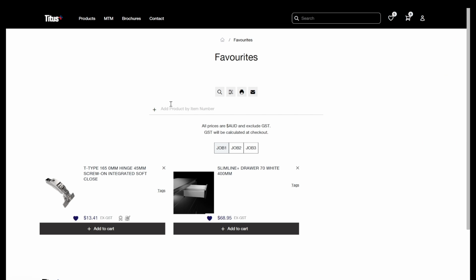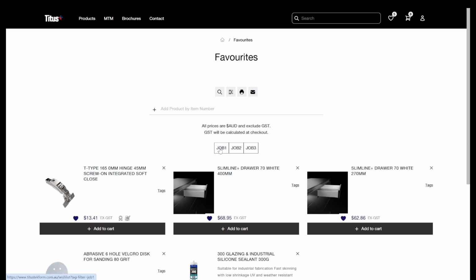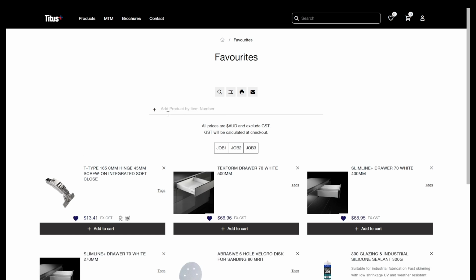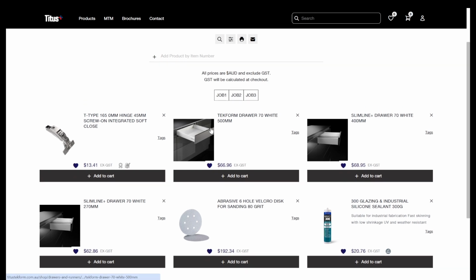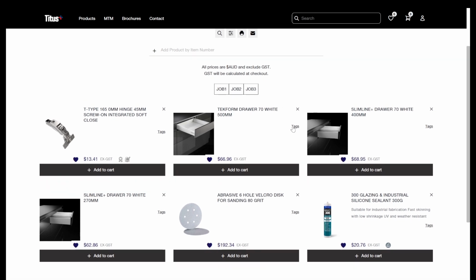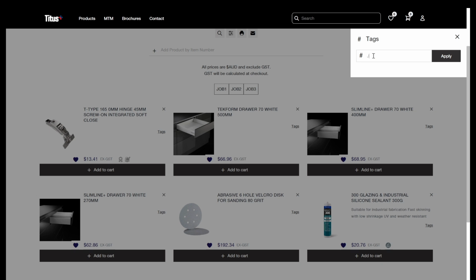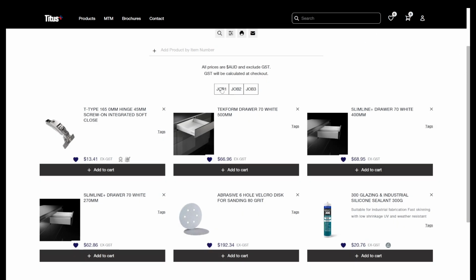And if you want to add a product directly to your favorites, if you know what that product SKU is, you can actually do that by typing it in to this page as well. So I can type that in and then click enter, and that's added that product directly into my favorites list. And then I can add a tag on there, and I'll say, yep, this one is also job 1, and apply. And then when we click out, that's applied those tags to those products.